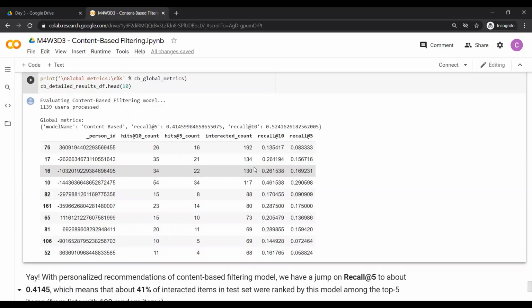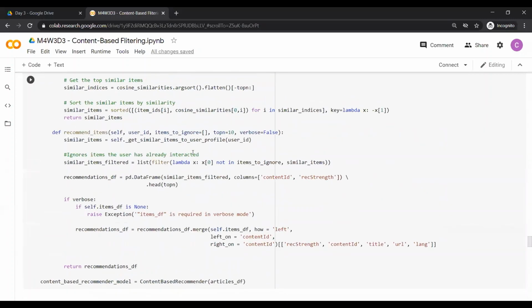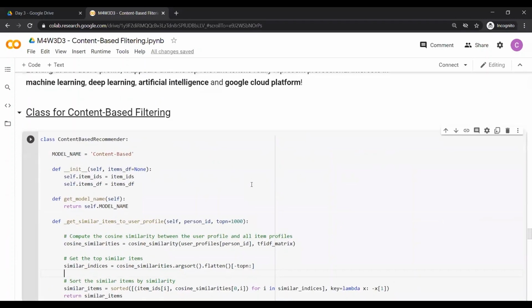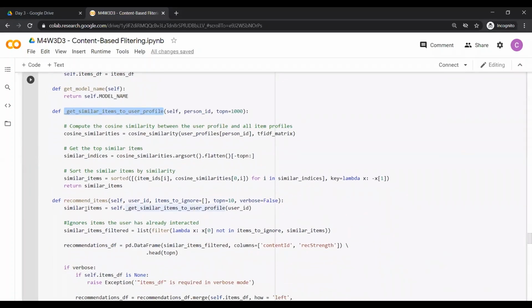So this is the overall performance of the model on this particular data set, right? I hope these things are clear. The evaluation part is more or less the same, and you remember, in our class we had written code, so we're finding the similar items to each user, and then on the basis of that we are recommending the items for our user, right?